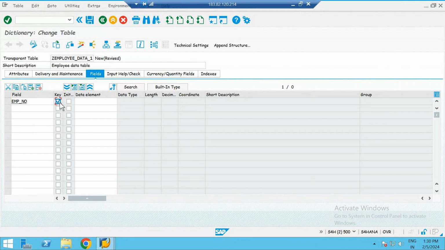Then there is a checkbox called initial values. Initial value is nothing but a default value that SAP will take for this particular field. I'll tell you what those default values are when we get into code. I'll show you the character names, etc. But for now, remember, if you're selecting a key field, make sure you're selecting initial value also. It's better to select it. Normally it's as per the protocol that we have to select the initial checkbox also if you're making it a key. So for now, check it.